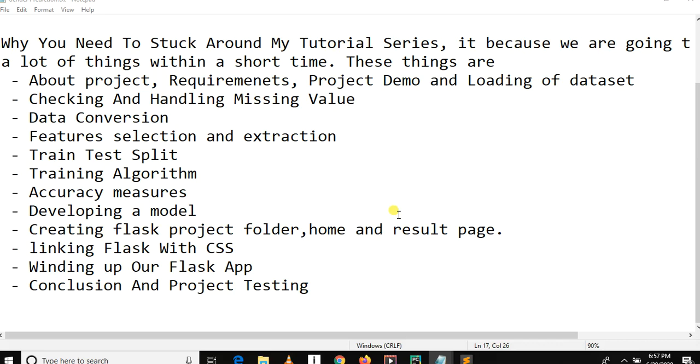Just to remind you of what we learned in our previous tutorial. We learned how to create a Flask project folder. We displayed the home page and the result page on the browser. So in this video, we are going to learn how to link Flask with static files.